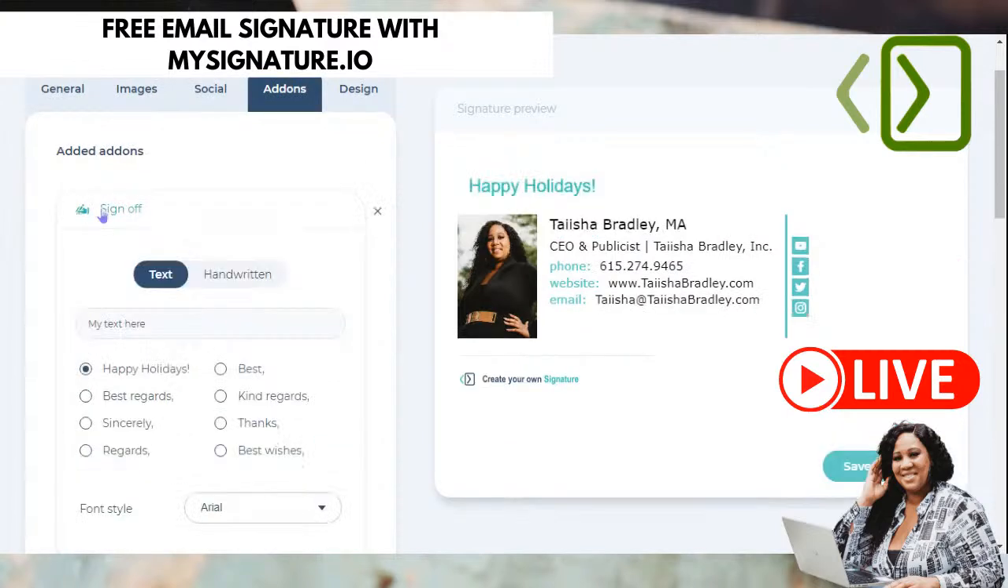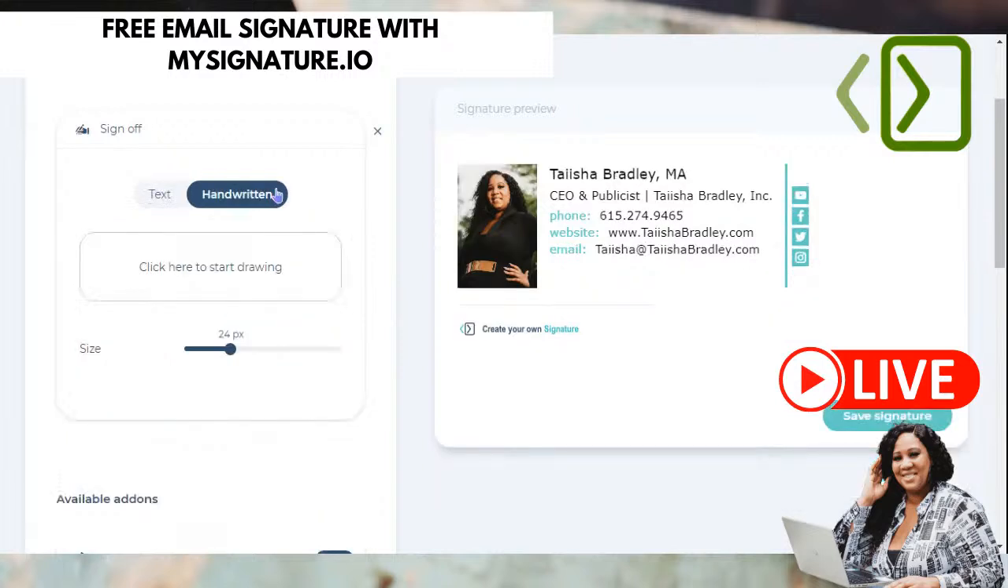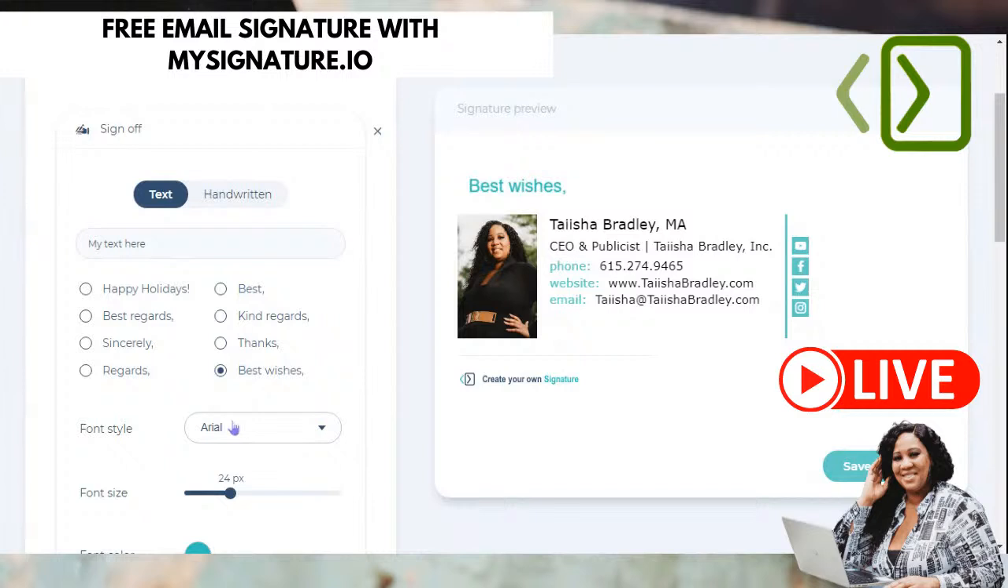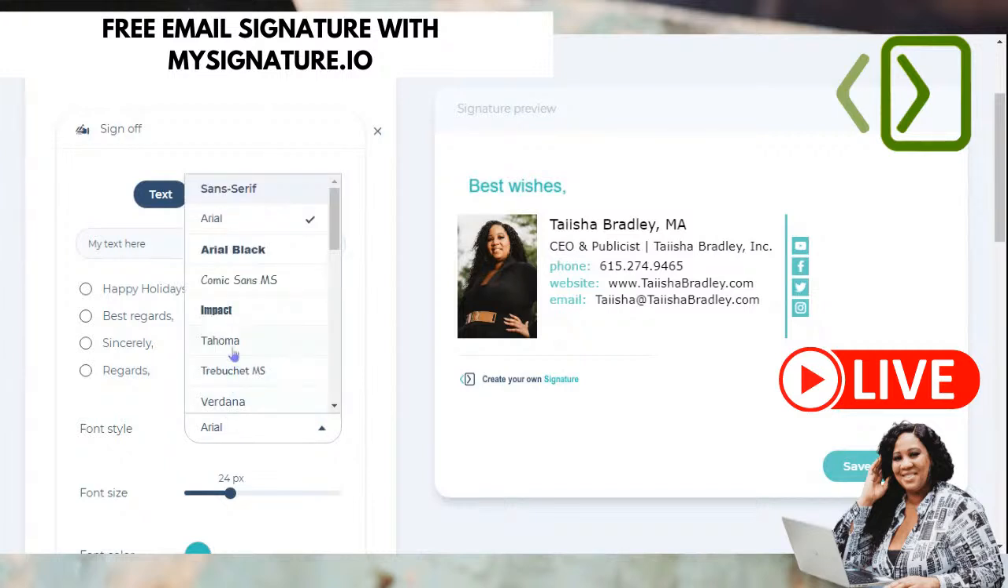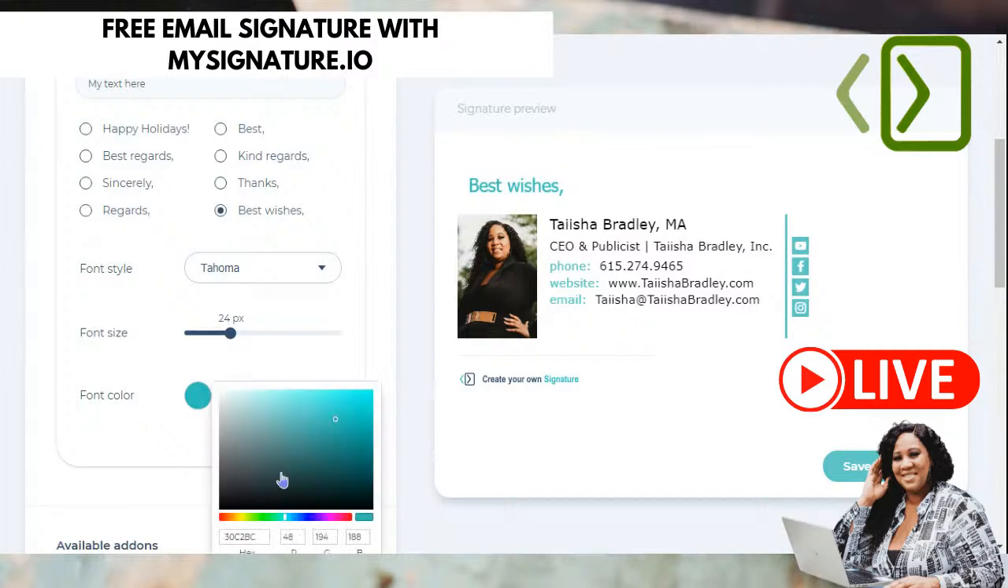And a lot of these add-ons are the pro features. But what you'll see is a sign off. And a sign off is just like a little text, happy holidays, best regards. So if you are not super creative and you don't really know what to say, you can just click one of these. And you can have it in text. You can have it handwritten. If you have a stylus, if you're doing this on the tablet, you can do your own signature. You can change the font style, the font size, the font color.